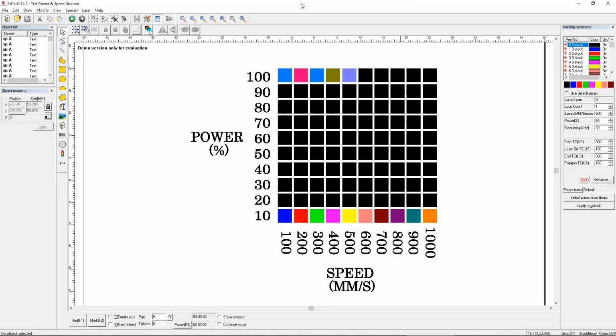I've made a handful of EzCad files over the past 2 months that have somewhat elaborate pen setups. This is one of them. This is a power versus speed grid, and they can be helpful if you have a new material that you haven't marked before with your laser, and you want to get a sense of what settings will work and what effect they'll have on your material.